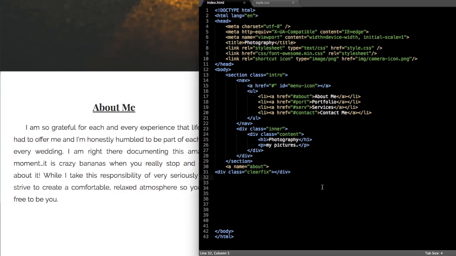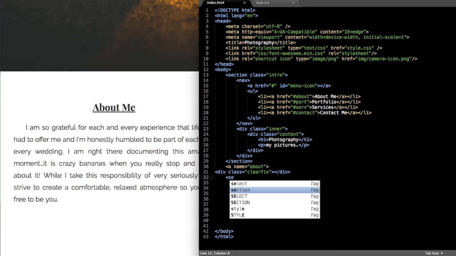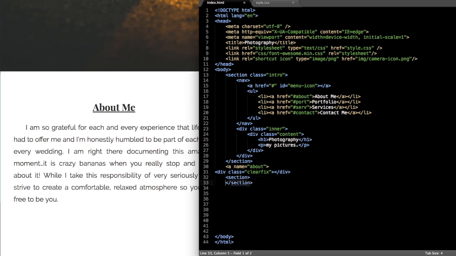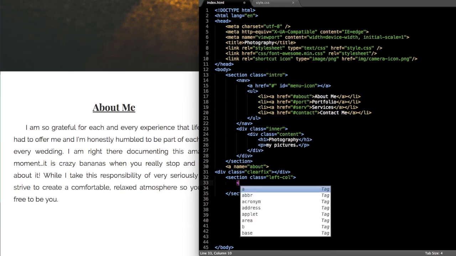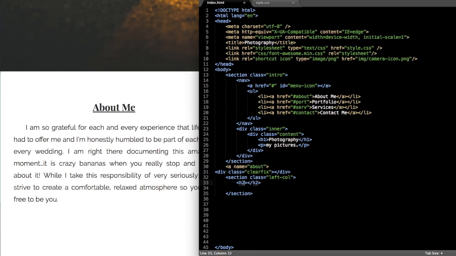Okay, so we'll add a couple of those as we work down through the website here just to keep everything in line. And then underneath that, let's create our next section class. So this is going to be called section class left dash col, C-O-L, for left column. And then we'll do the heading tag. We'll do H2 in this case for the About Me text. So just write About Me inside of the H2.